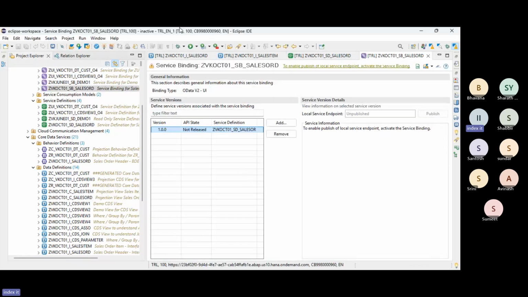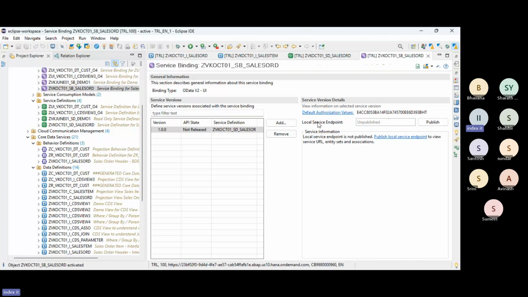Here also you see the binding type, OData v2 UI. That is what you chose in the last screen. At the moment, this is not activated. Let me activate it first. And if you see the local service endpoint, it is unpublished. Let me publish the service and then you will observe something.